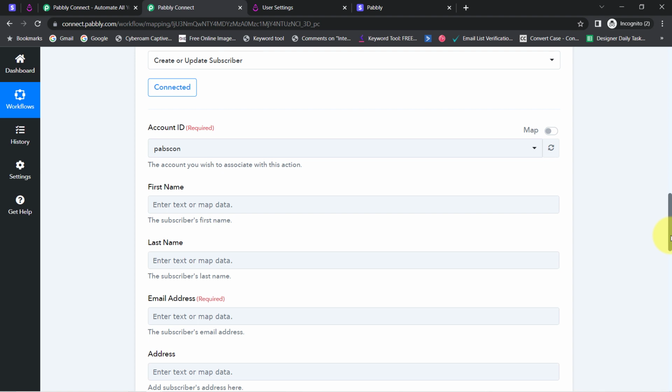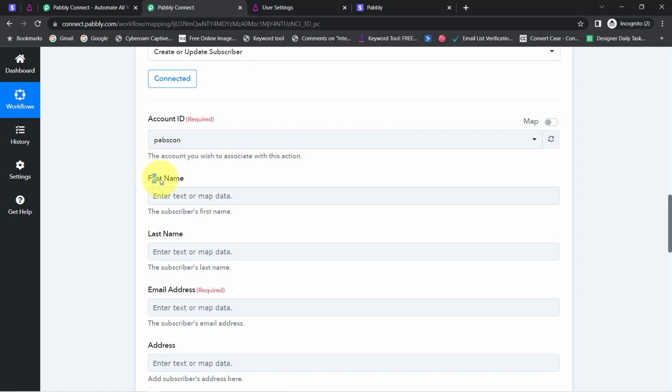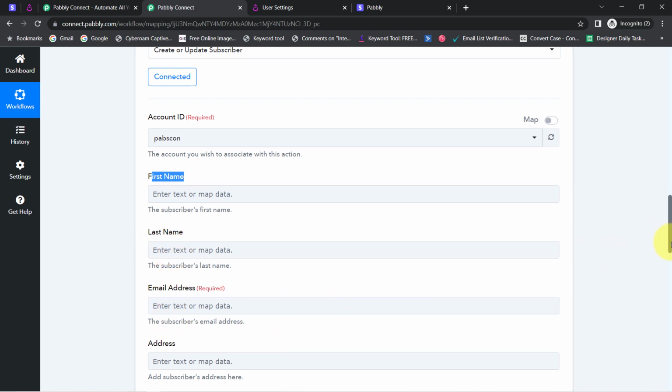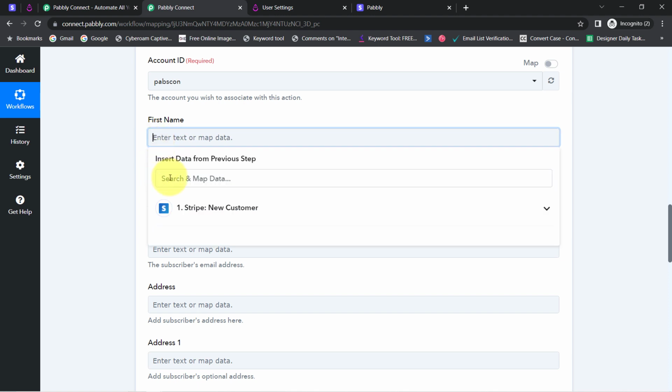Now in the account ID, PabsCon is already selected. Now it is asking for the name, the last name, the email address, and the main address. Okay, so I'm going to provide only the important details which are actually required in order to create a subscriber in drip. Okay, so how about I firstly provide the name.